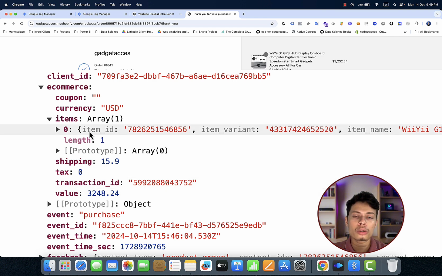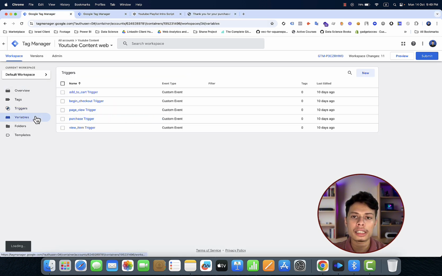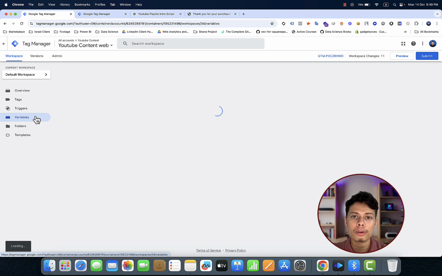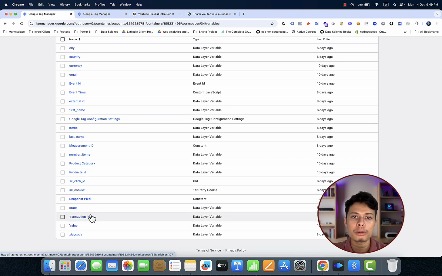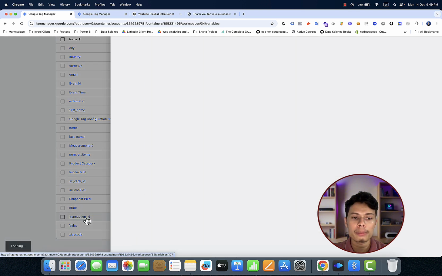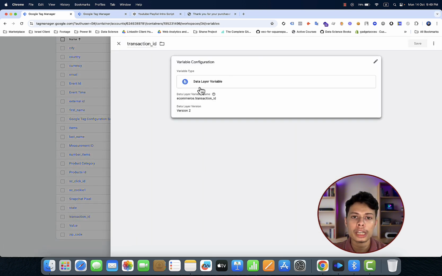If I want to send the transaction ID from my data layer in Google Tag Manager to the Google Ads platform, I have to create a data layer variable. The data layer variable name should be ecommerce.transaction_id, because the transaction ID is under ecommerce. I believe my Google Tag Manager already has a variable for this. If I scroll down, I can see a transaction ID variable already created, and its variable type is data layer variable.